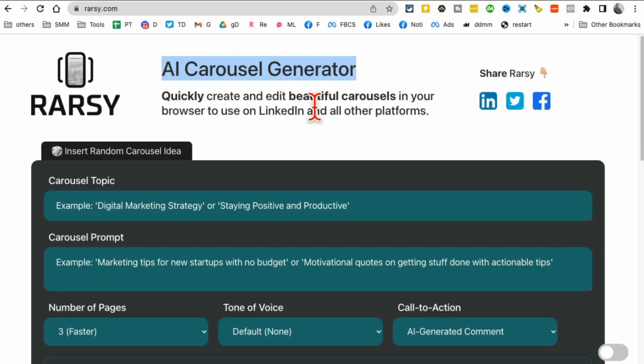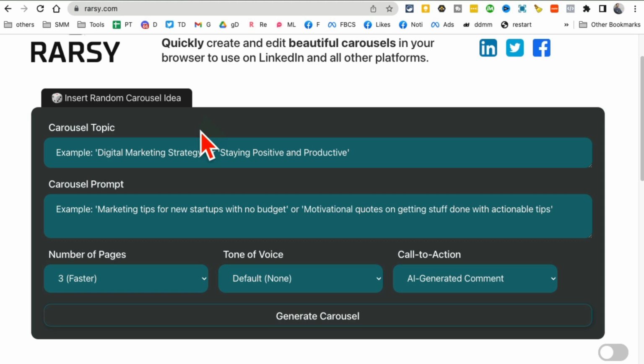All right, tool number four, and oh my God, this is actually my favorite tool from this list today. So Rarsi.com, it's going to generate AI carousels. AI is going to make carousels. Carousels are multiple images that you use on Instagram or LinkedIn or other platforms.